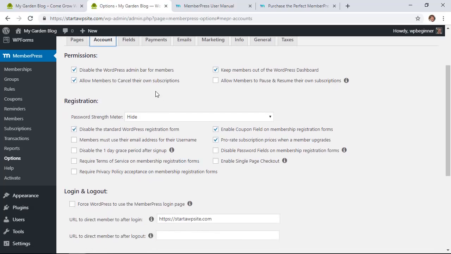You also want to allow members to cancel their own subscriptions. Otherwise, it's going to have to all go through you. So they recommend doing that. You can also keep members out of the WordPress dashboard. They won't see all of this anyway, but if they went to log into the dashboard area, they would see some stuff. So this kind of keeps it out of there.